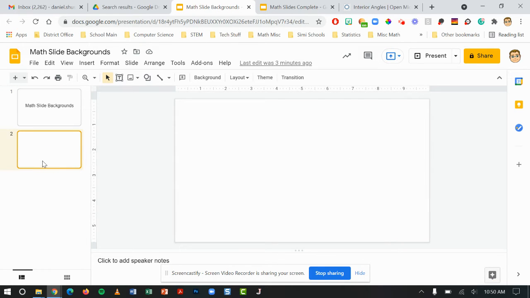So let's begin with the blank slide here. You need to begin with the idea that you have objects on your slide that you do not want to move, and those are going to be on the background. So determine what it is on your slide that needs to be in the background and not movable.